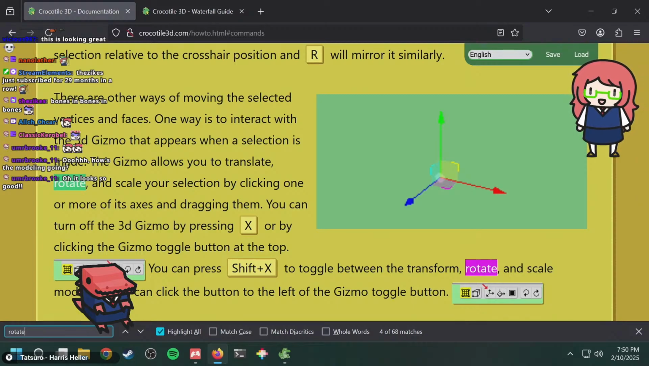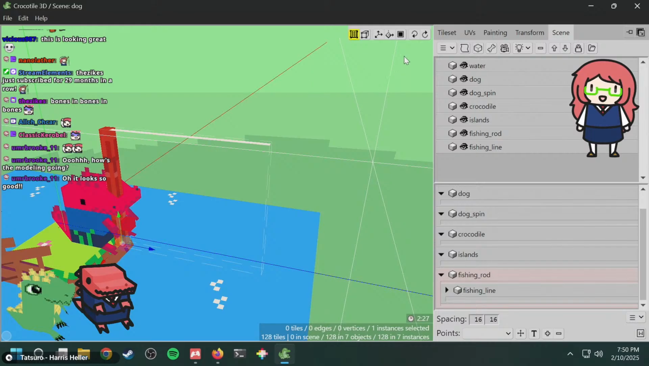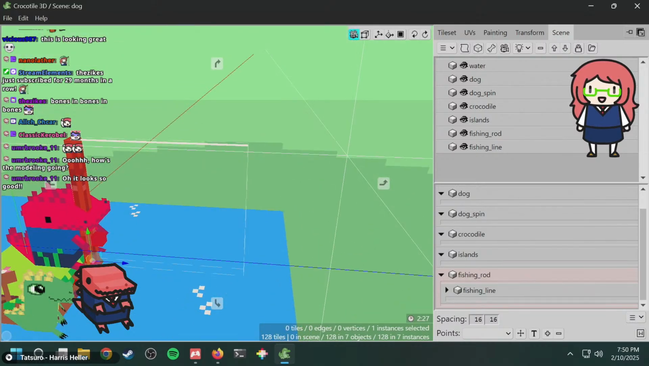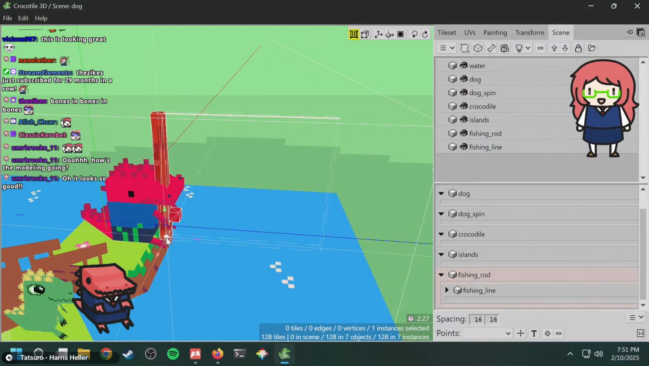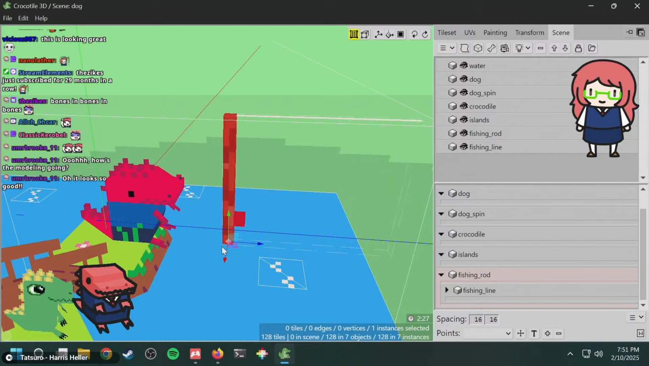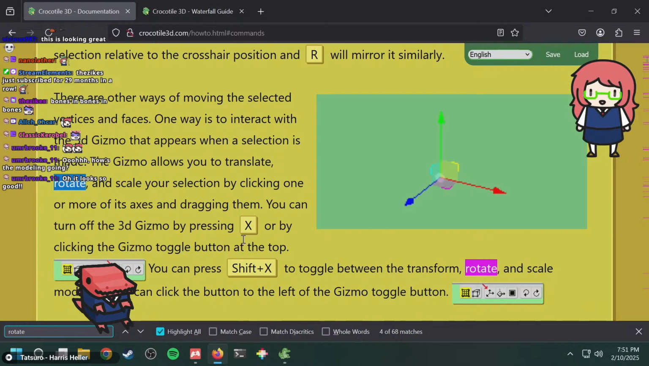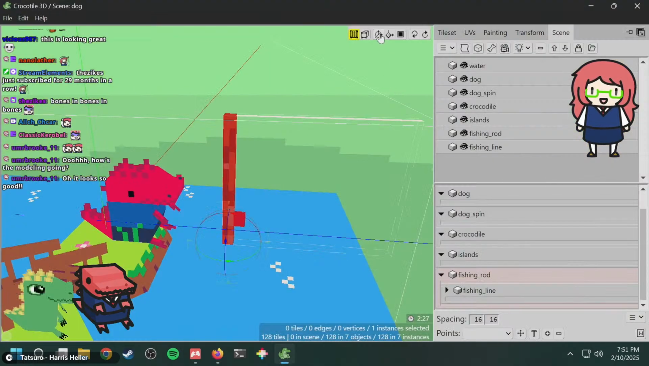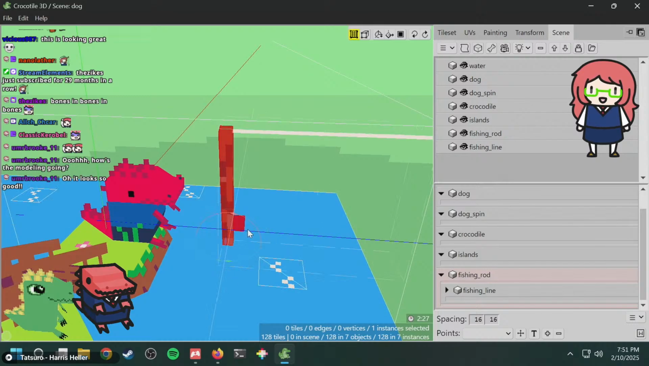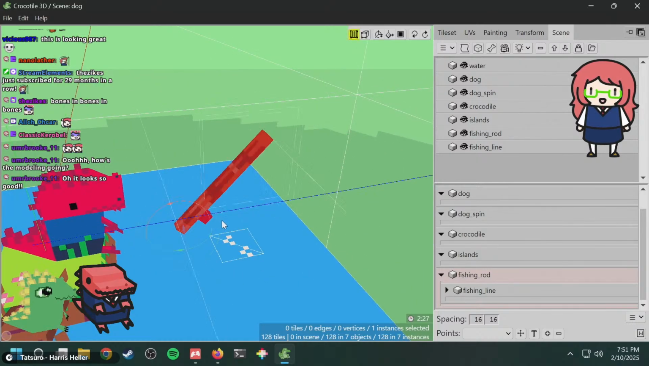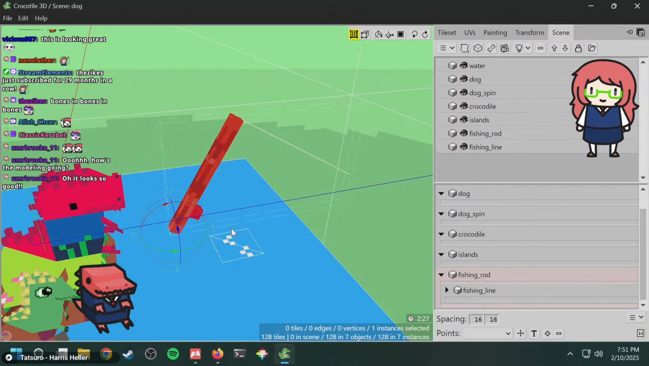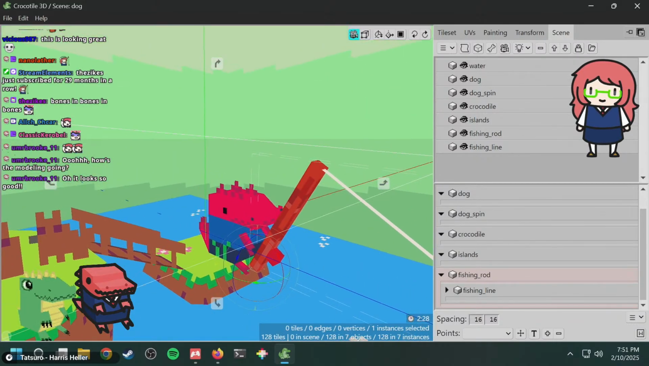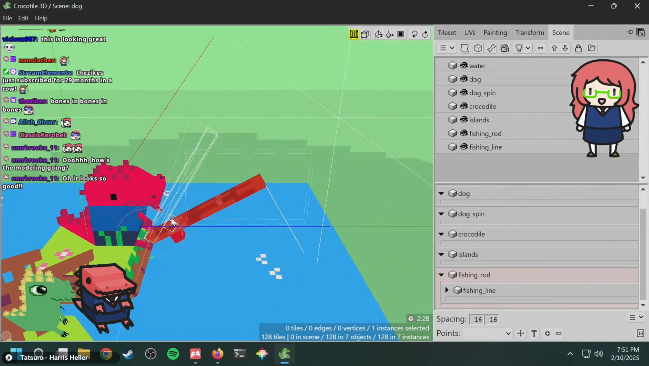Okay, this is what I want, I think. And gizmo allows, okay, you can press X. Oh, I see, that's what this is. Now, how do you rotate with a gizmo? This thing goes up, this thing goes this way. Rotate. Oh, rotate is this thing. Oh, I see. Yo. Yo, look at... Oh my god, he's doing it. Bro is fishing, though.